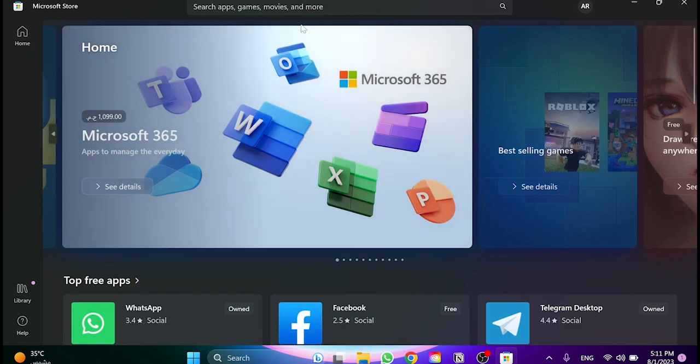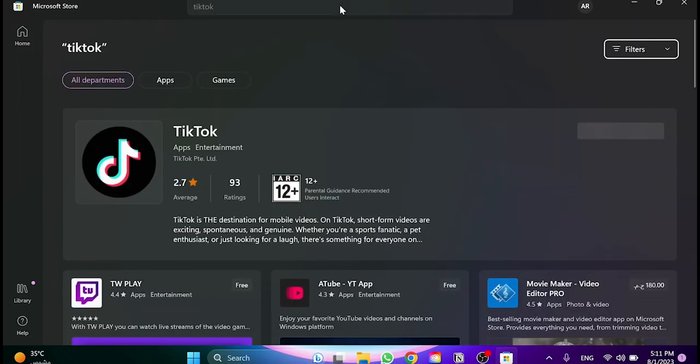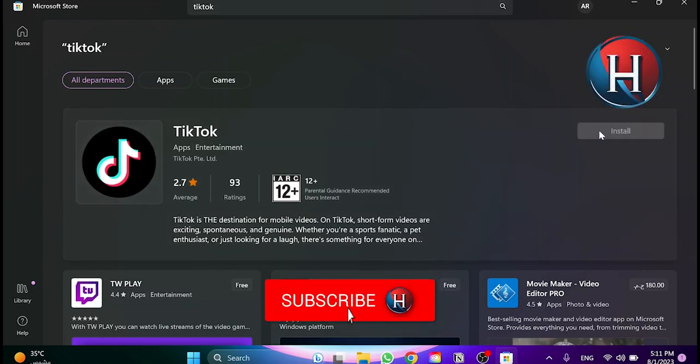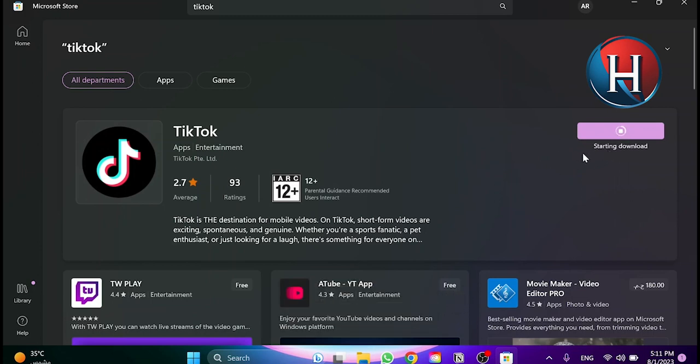In here, once open, go to the search bar here and search for TikTok. And here's the application. You're just going to click on install and just wait a few seconds until the app is getting installed. As you can see, starting download here, so just wait a few seconds.